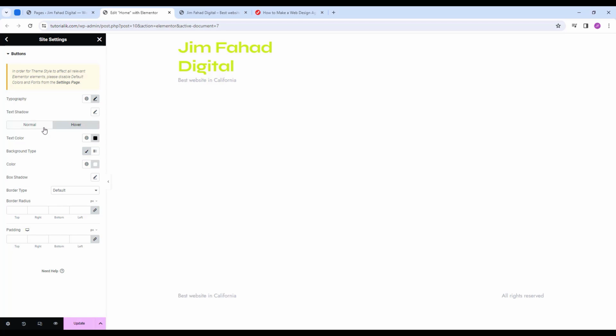And now let's make it normal again, and from here in the border radius let's make it 10 pixel on all of them. Then from here in the padding let's unlink this. Now let's add 20 pixel, 31 pixel, 20 pixel and 31 pixel. Now let's click update.